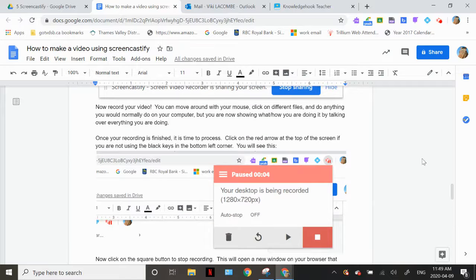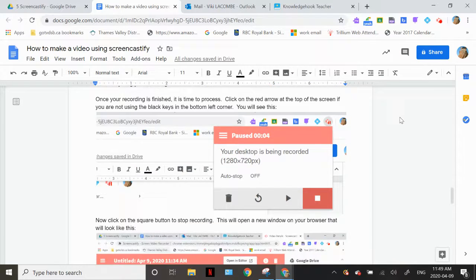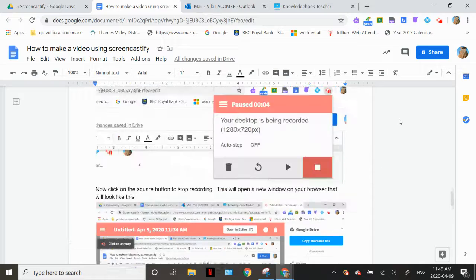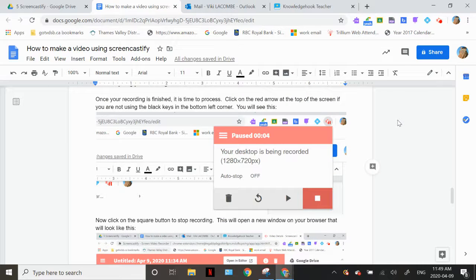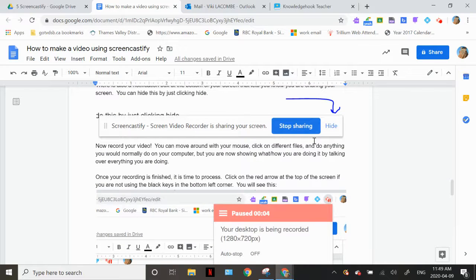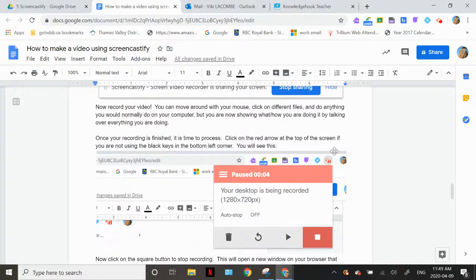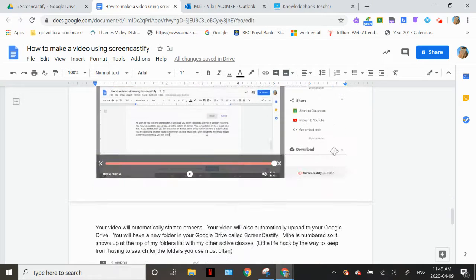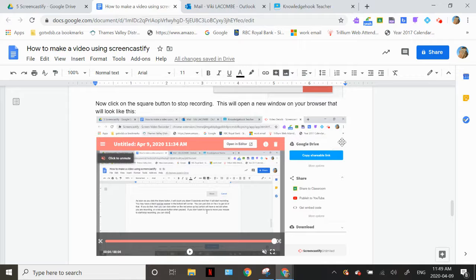If you don't want to use your mouse to pause or start, you can just hold down the buttons Shift, Alt, and P. Shift, Alt, P will pause, and it will also play if you need to use keystrokes instead of the mouse. So now you can make your video.